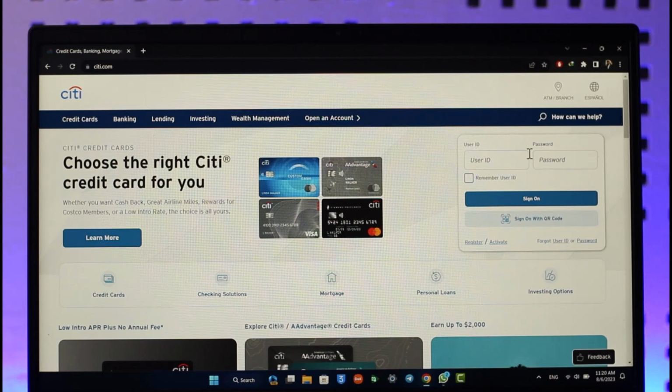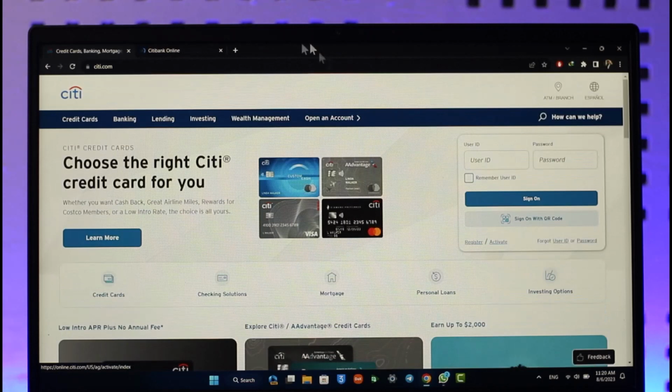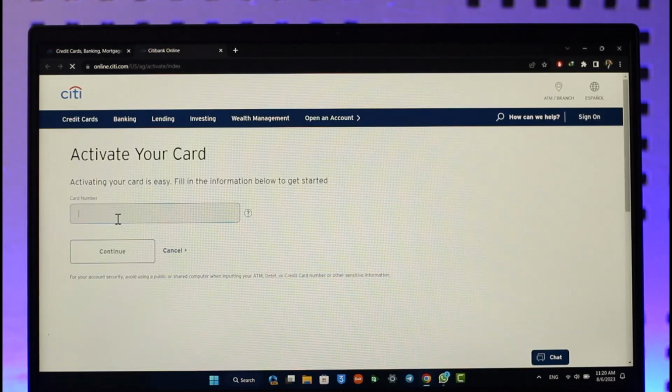But before this, if you have not yet activated your credit card, you want to make sure to click the activate button right next to this register option here. When you click this activate option, it is going to open a pop-up in a new page where you have to first of all enter your credit card details. Click the continue option in order to activate your credit card.